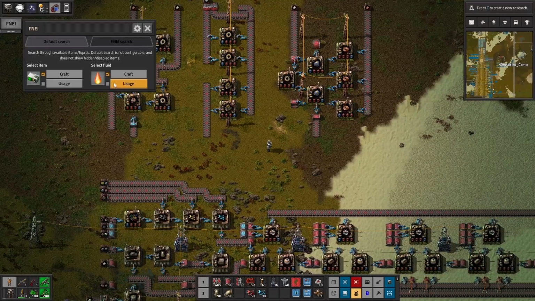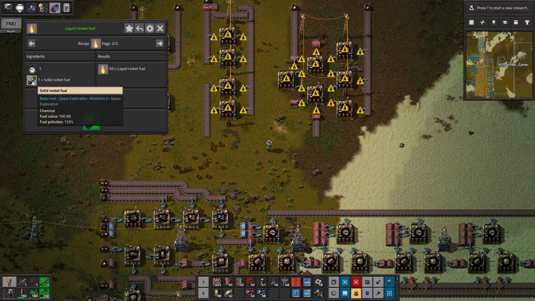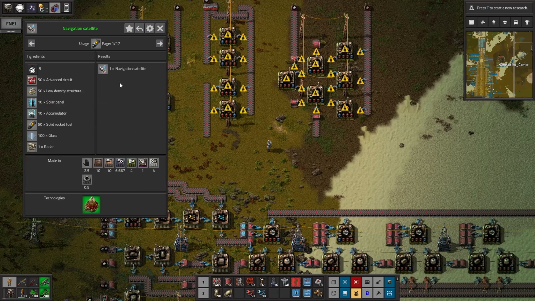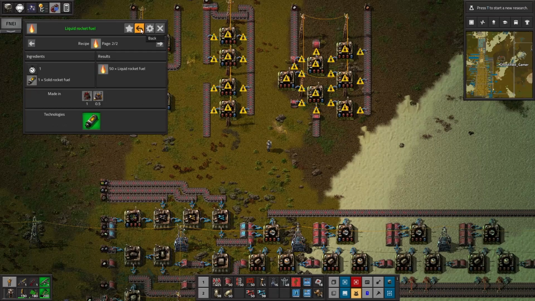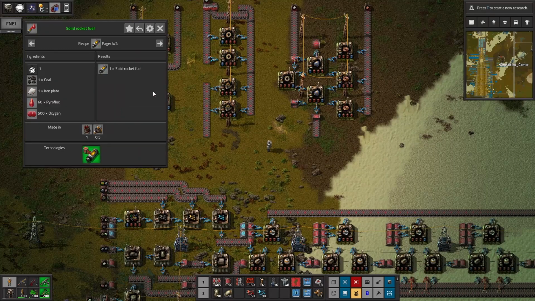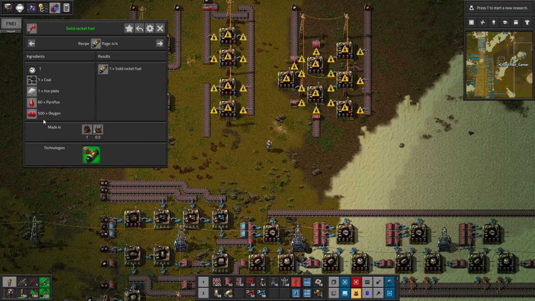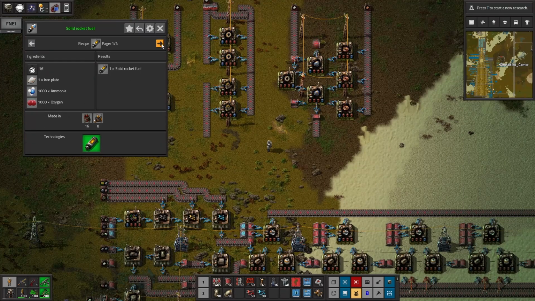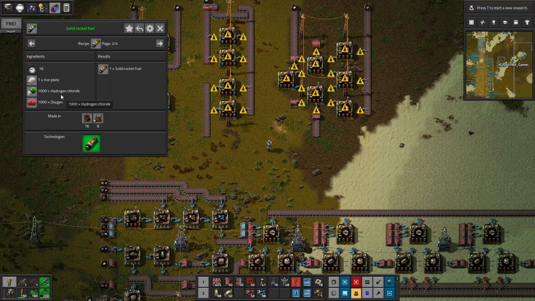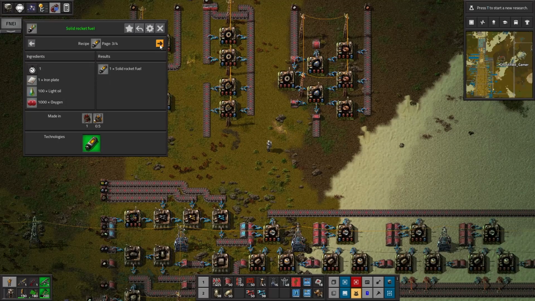I'll review that here so we can craft that. Right click on the rocket fuel here. Oh wait, sorry. Let's go up. Click on the rocket fuel there. Left click. And here's the pyroflux. You'll notice that it's only 60. That's pretty low. So we need iron, coal, oxygen, not too much oxygen. And that's pretty manageable. So the pain in the butt part is 1,000 ammonia for that, and 1,000 hydrogen chloride for that.